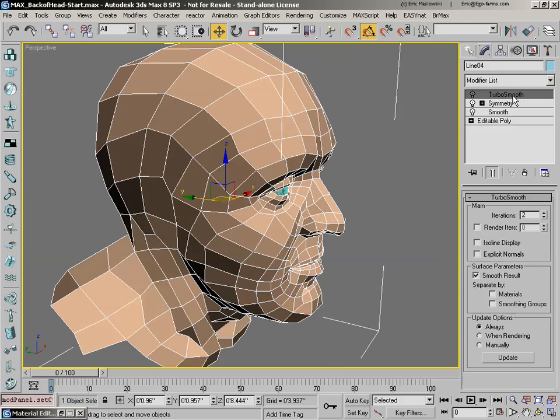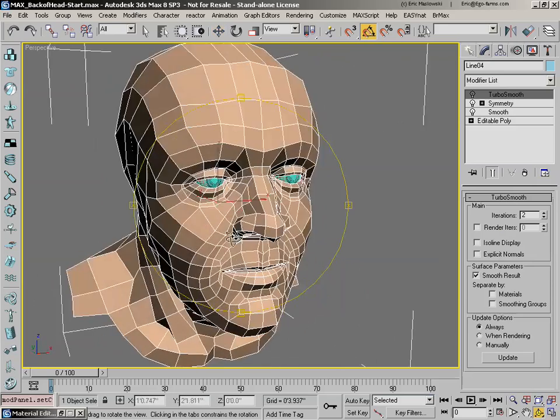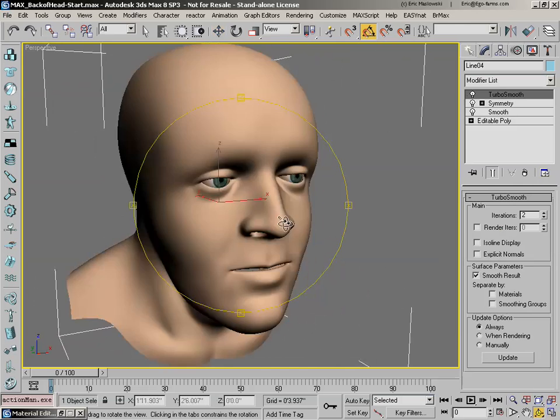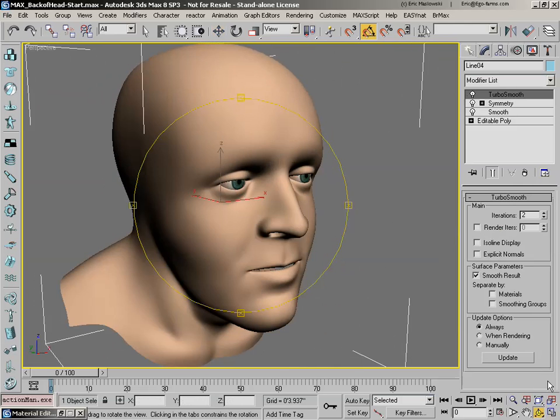Okay, then when we jump back up to the top of our stack, we can see it on both sides. We can turn on Turbo Smooth, and there we go. We have the back of the head.